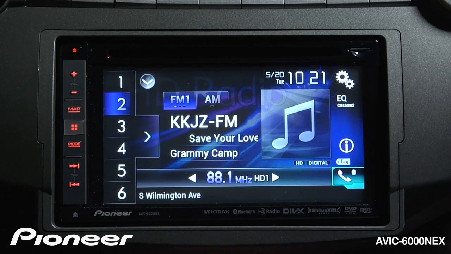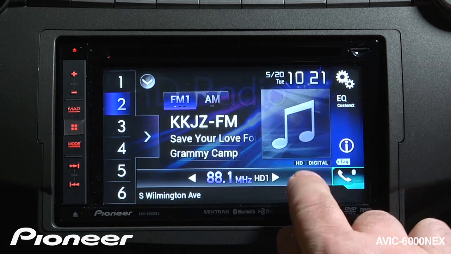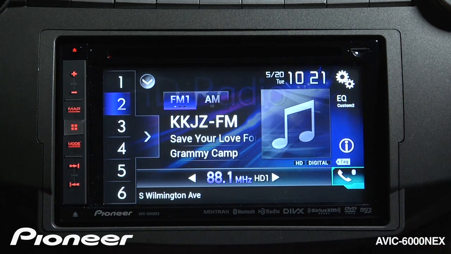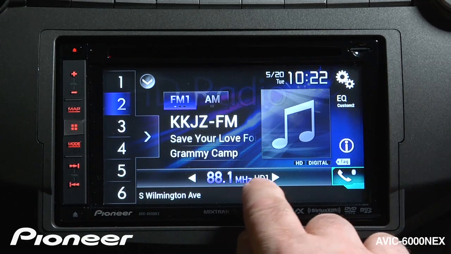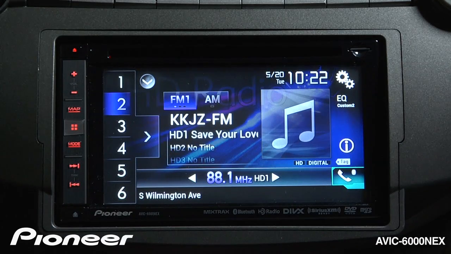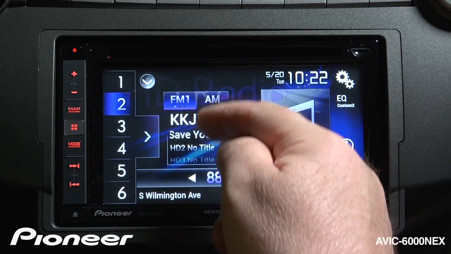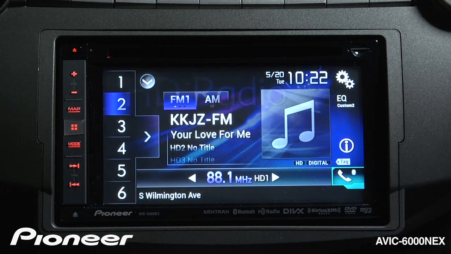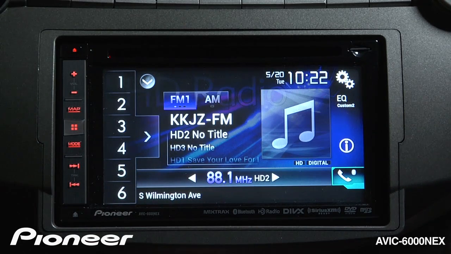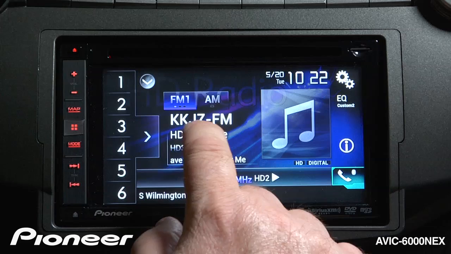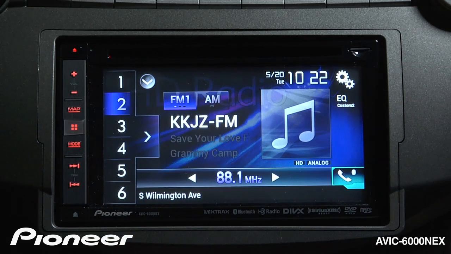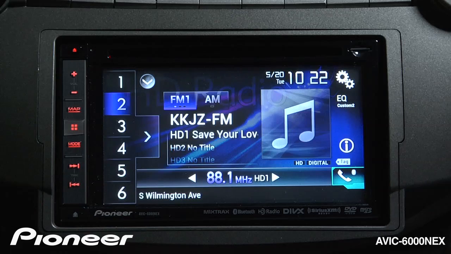So here you can see I've tuned in an HD radio station, and I know that because I have HD digital on the screen right here, and this little information button has popped up here, and I show HD1 tuned in here. Now if I touch the information button, you'll see that some radio stations will broadcast multiple things in this same frequency. Right now we're on HD number 1. If I touch right here, I can switch to HD number 2. If I touch again, I can switch to HD number 3. Touch it one more time, and I'm back to the original HD number 1.